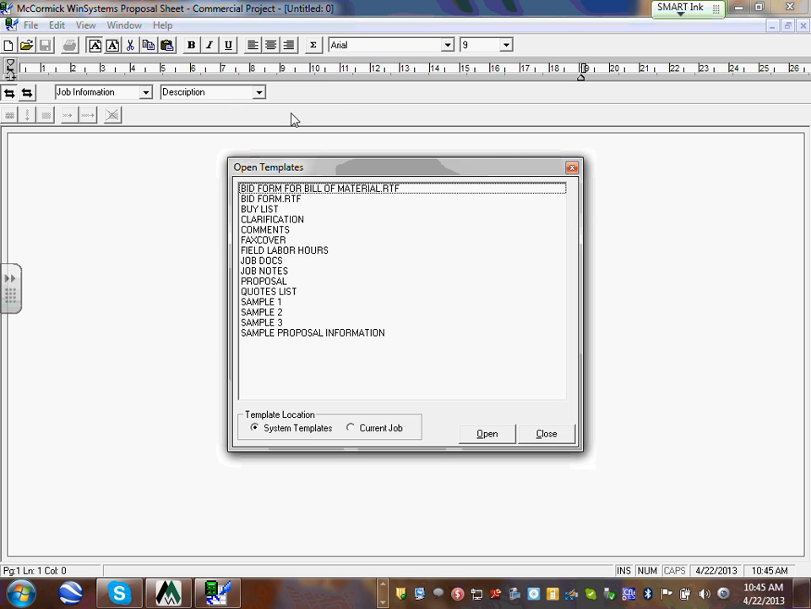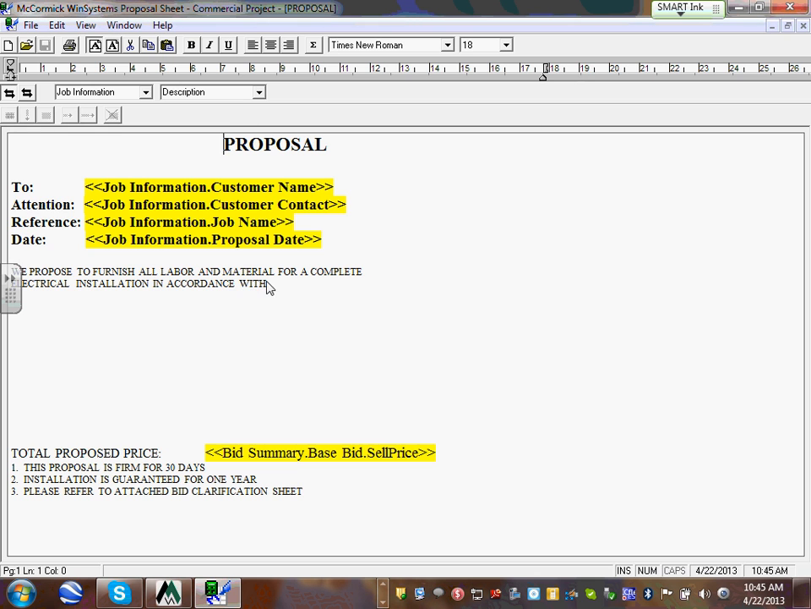Are you there? Here are all the templates that you can use. I'm going to use the capital proposal, just for the heck of it. You can try any one of them, guys. It says proposal in capital. Everybody can see that. Double click on it. This is your proposal.